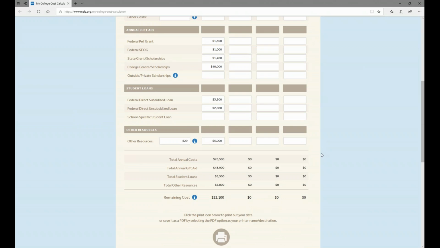So if I scroll down, you can see that overwhelming number, that big scary number, that total annual cost. Once we start adding in the aid and chipping away at that bill, we've gotten it down to hopefully a more manageable number, a little over $22,000. And that's the remaining cost that the family has to deal with and figure out, okay, how are we going to pay this bill?